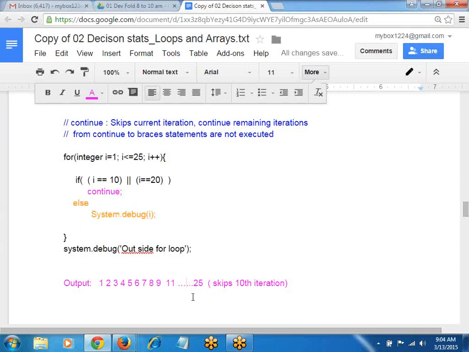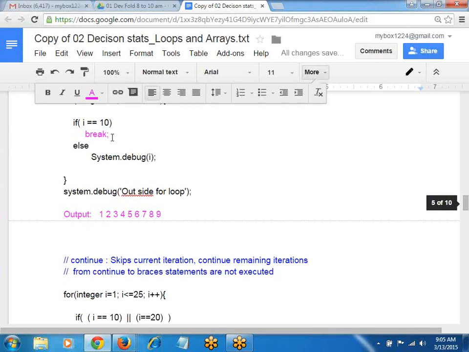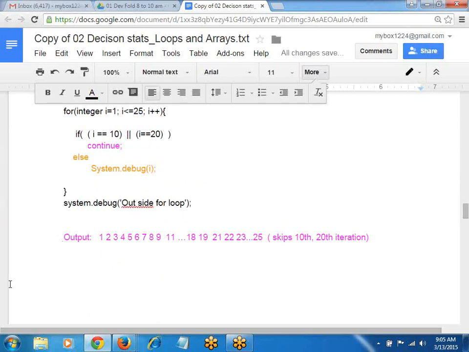So you'll get output starting from 1, skipping the 10th and 20th. Break stops from the current iteration, and continue skips only the current statements. Okay. Doubts?